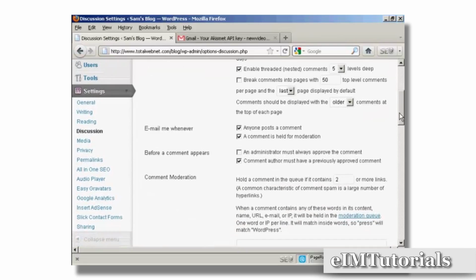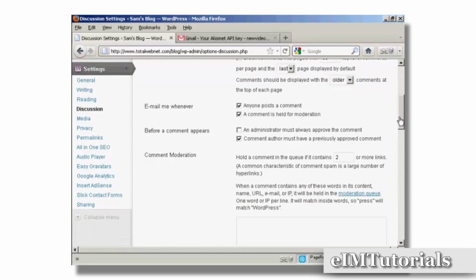And also, because a lot of people, when they're posting spam comments, they'll also put a link. There are commercial software packages available that will enable you to place a comment with a link in somebody's WordPress blog for SEO backlinking purposes. So you can see, hold a comment in the queue if it contains 2 or more links. Personally, I will make that 1 or more links, so every time someone tries to make a comment and leaves a link, you can approve it or disapprove it before it gets posted.